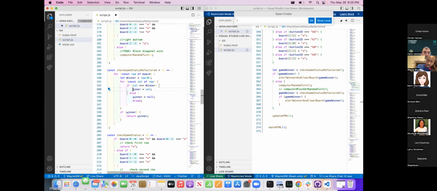You really should not be capitalizing variables though. JavaScript is all about camel casing. So camel casing always starts with a lowercase and then any word subsequent after winner would have a capital letter. So save and see if that works.